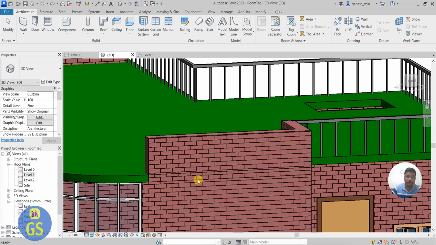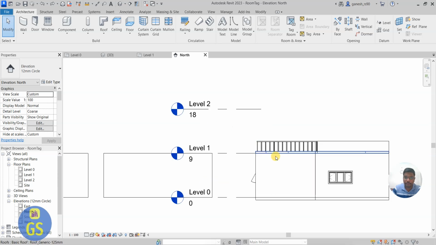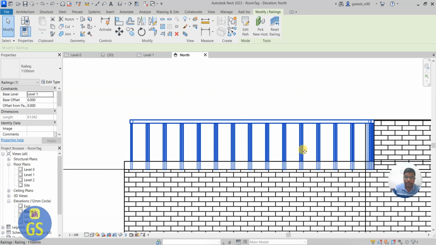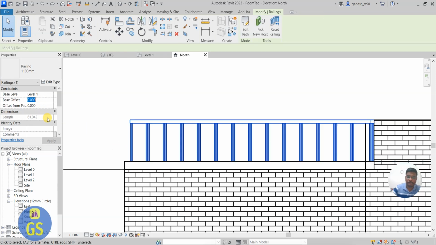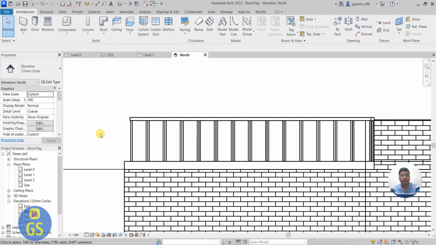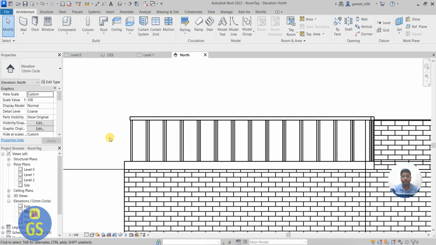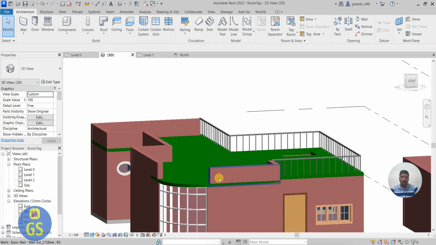Sorry, this is in part of it. Just keep it in elevation view, then it is easy for us. Now you can select this, you can take the base offset, so in this way we can adjust your base offset. You can reduce it, you can go for 0.150, apply. Yes, now you can see a little bit of adjustment. So we can adjust your offsets also. So this is all about that.